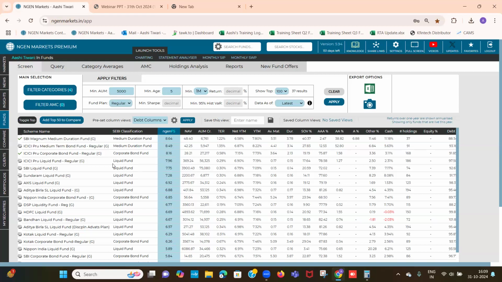The next category that we'll be looking upon is liquid fund. So you see the first liquid fund that shows up is iPru liquid fund. But we already have one fund from iPru as an AMC, which is the corporate bond fund. So we'll skip this and move towards the second best. Now, second best here is SBI liquid fund.